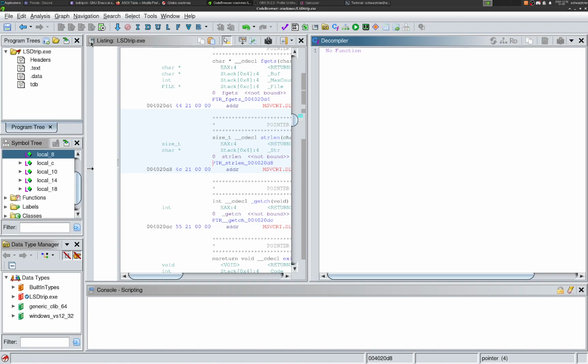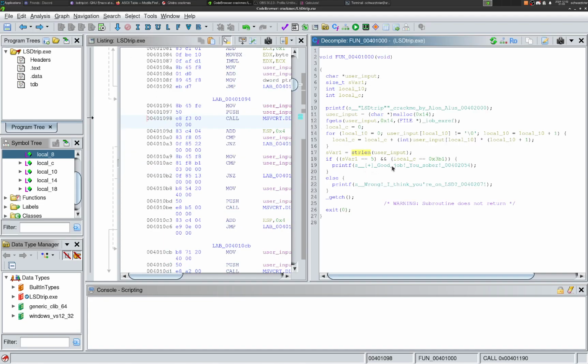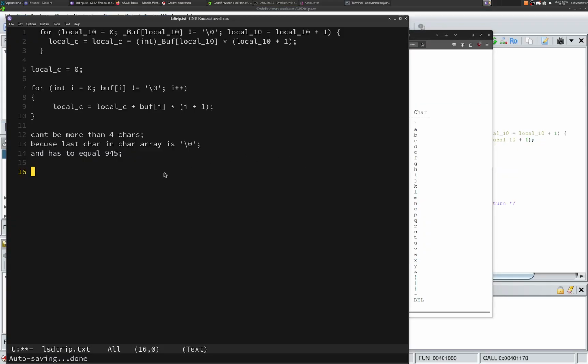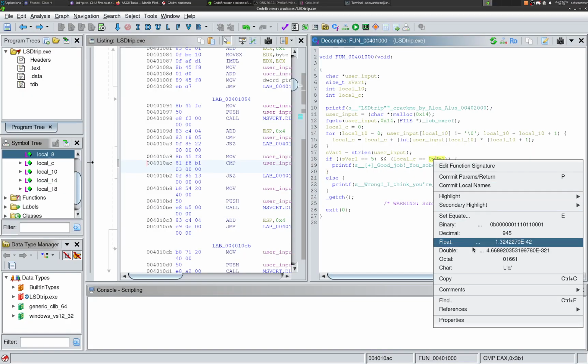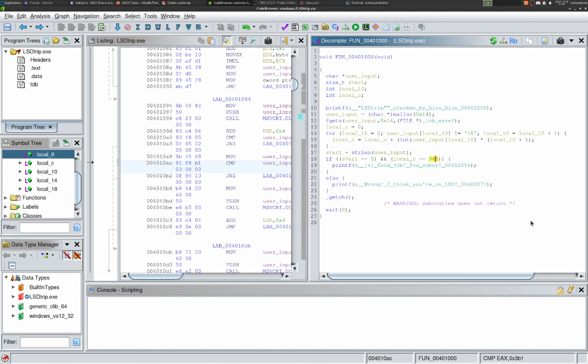Oh, we don't want to go in there. So it'll make sure that our user input is 5. So we have to make sure that we're putting in 4 characters, and we can't put in more than 4, because the last character is LF. And the total has to be equal to 945 in decimal. So if we go here, we can change this to decimal. So 945.